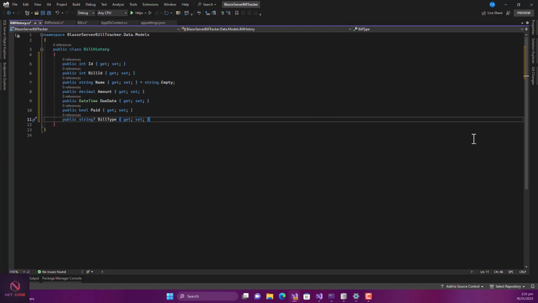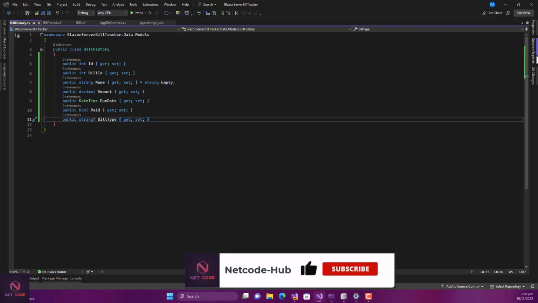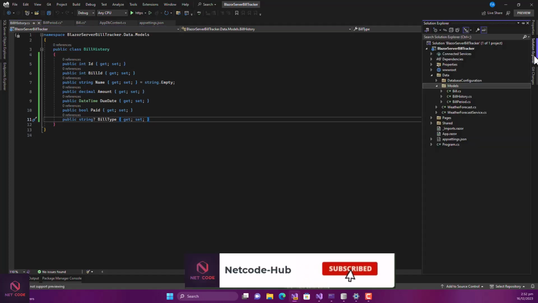Okay, now the last model that we need to create here is going to be the due build. So if the bill is due, this bill DTO is going to handle that. It's going to transfer it from the database to the user, and as soon as the user makes a payment, it's going to transfer it from the user to the bill history model.